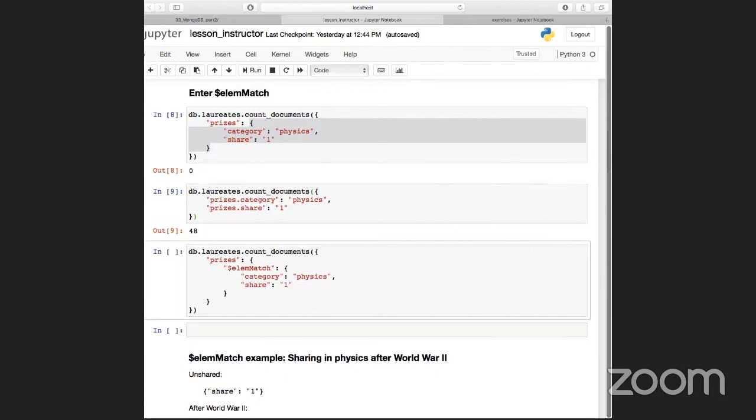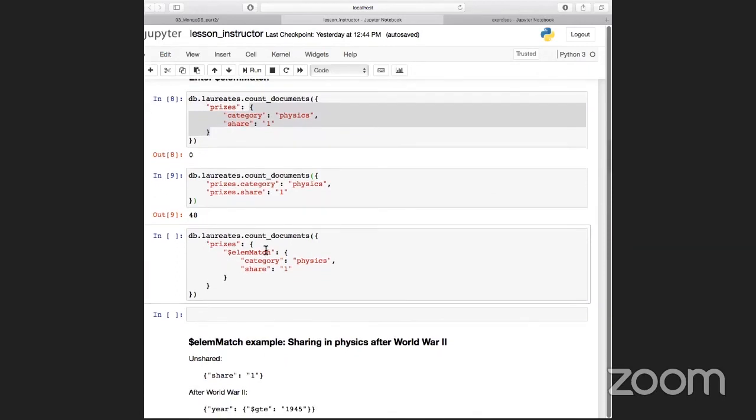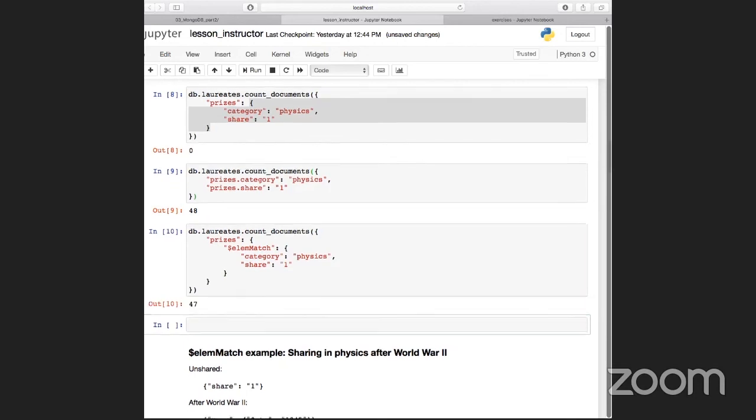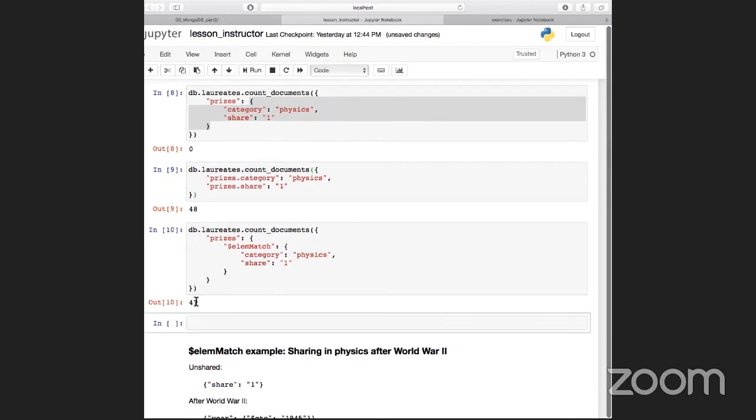But $elemMatch allows us to be even more specific. Here, instead, we're going to pass prizes, opening a dictionary with the $elemMatch operator, and that value is itself going to be a dictionary with category physics and share 1. If we evaluate this cell, we see 47, a different number than 48. Now, why are these numbers different?